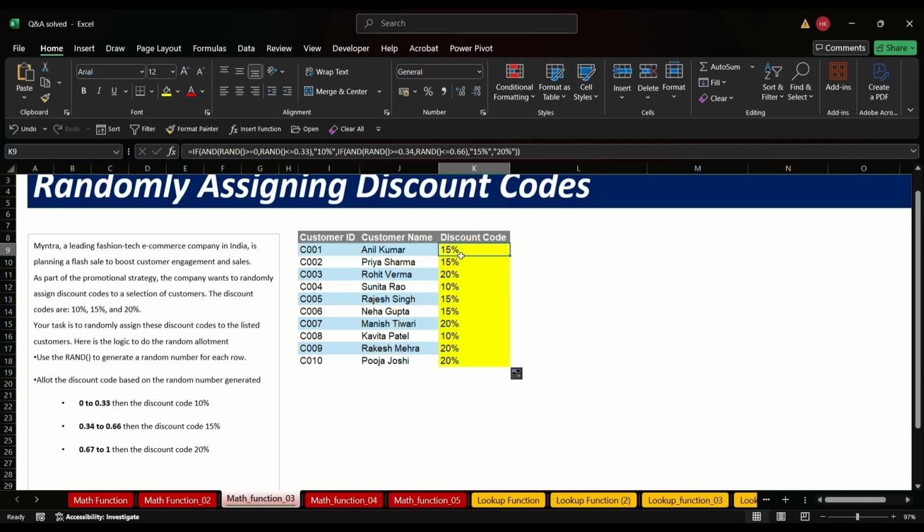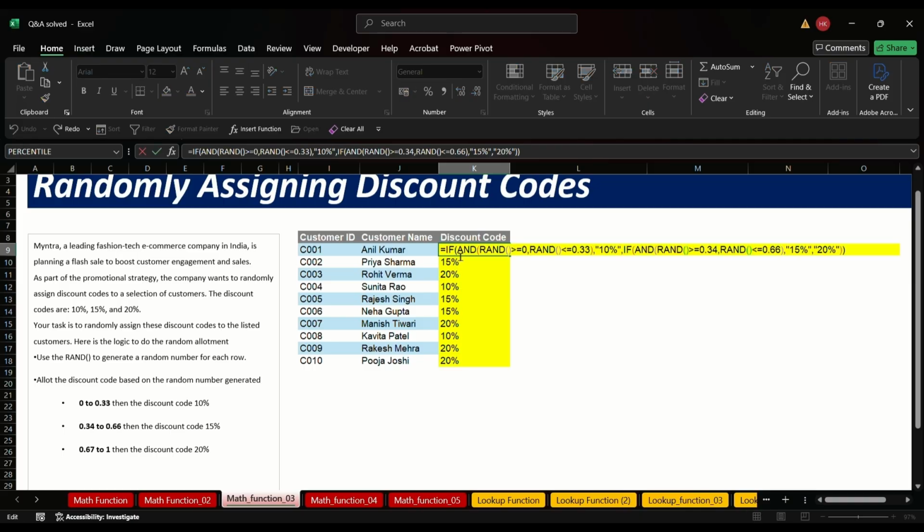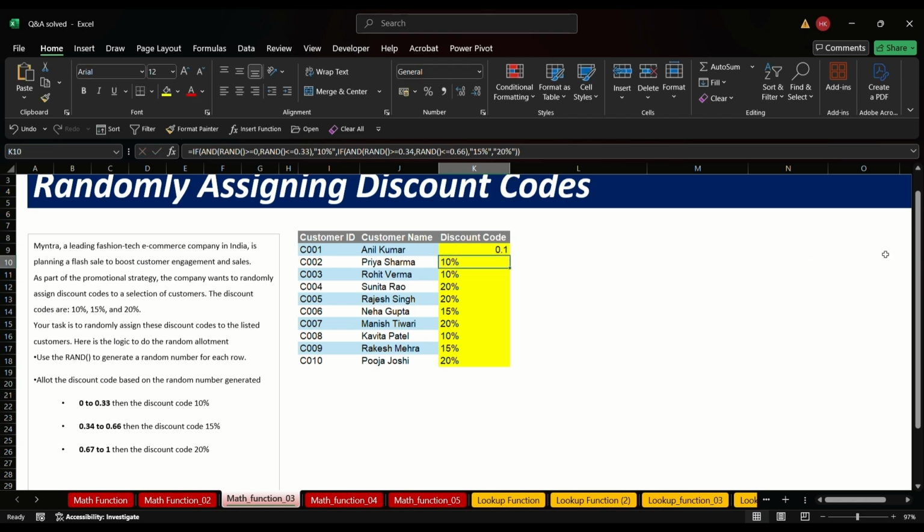Now remember, if we need to do some kind of mathematical operations on this, do not forget to change it to a VALUE function, which will change it into a numerical value. Basically, it converts a text string into a number. So this is the entire string which I'm converting to a number. So this is what I have converted.